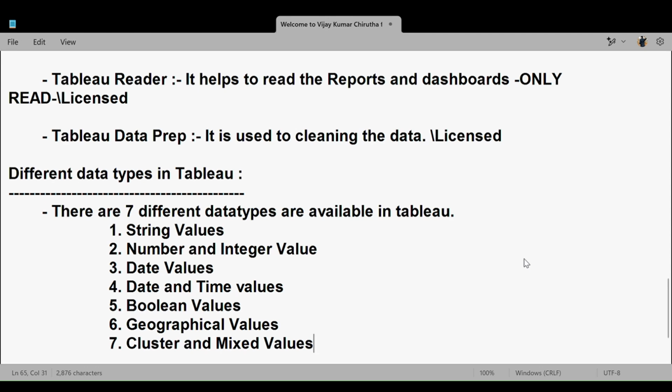So these are all the different data types that are available: string value, number, integer, date values, date and time, Boolean values, geographical values, and mixed values. This is all for today.